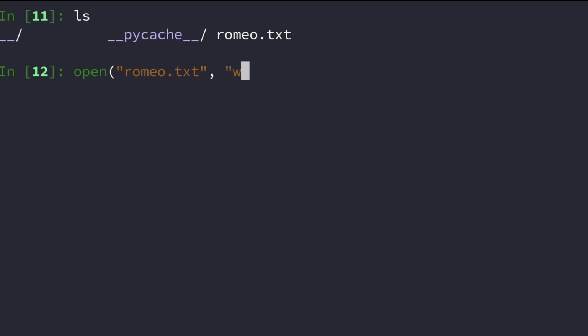We also have write, and you also have append mode, and you can also read and write. For this case, we just want to open the file for reading, so I'll specify it with R.